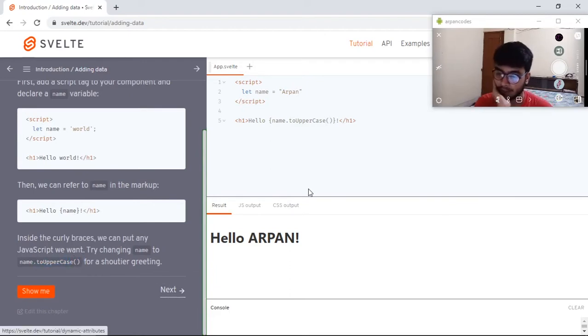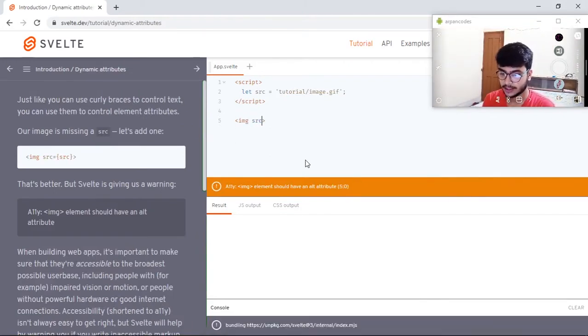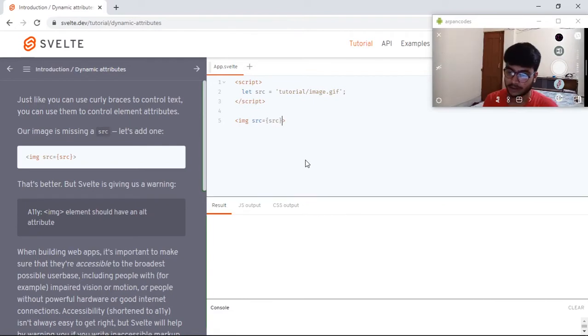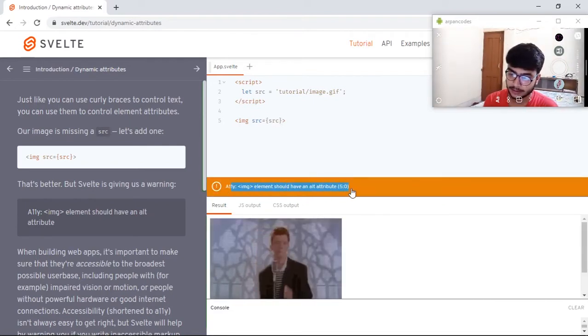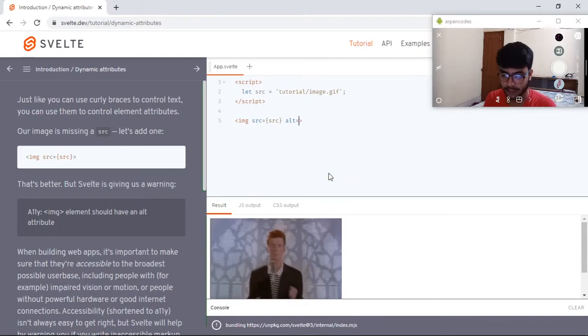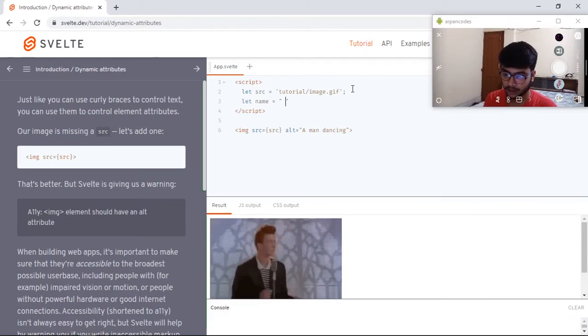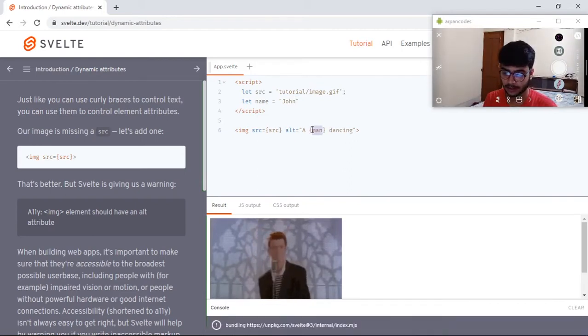So let's move ahead. Not only can we add HTML, but we can also add attributes like src to this. We are getting an accessibility warning that we have to add an alt tag, so we can add that and say a man dancing. And we can even say let name equals, I don't know this man actually, no offense, so we can say John, and we can say John.